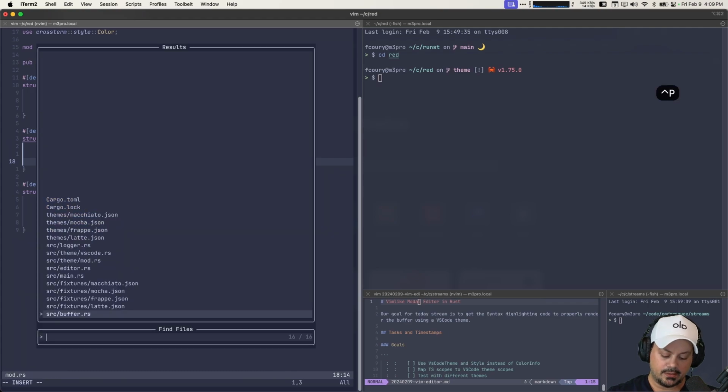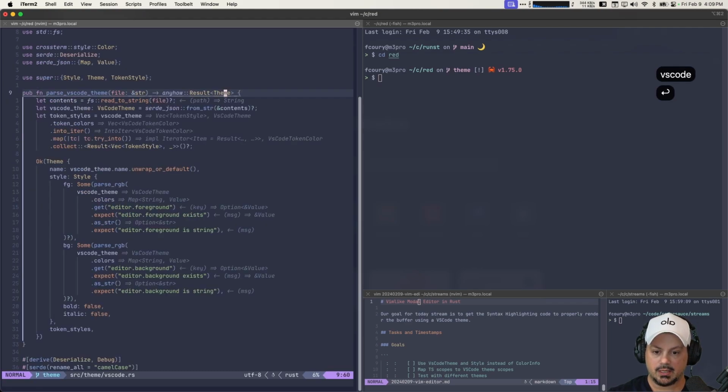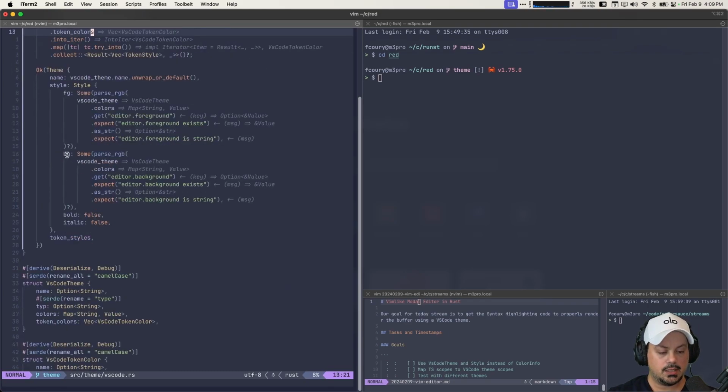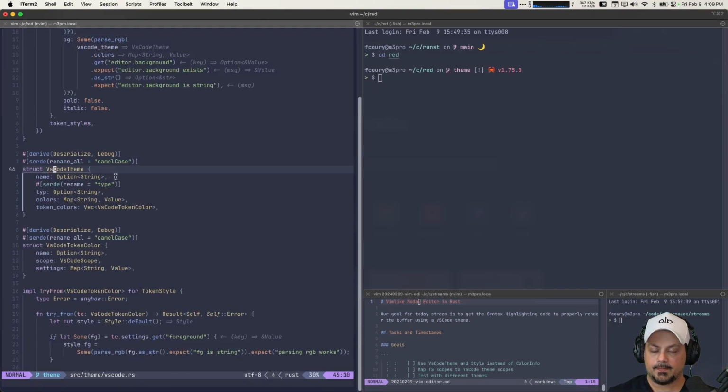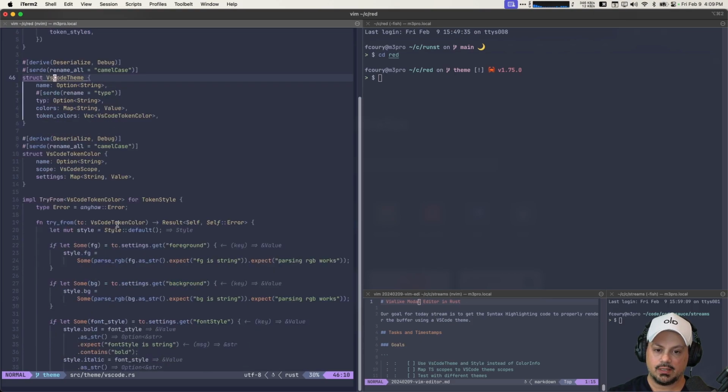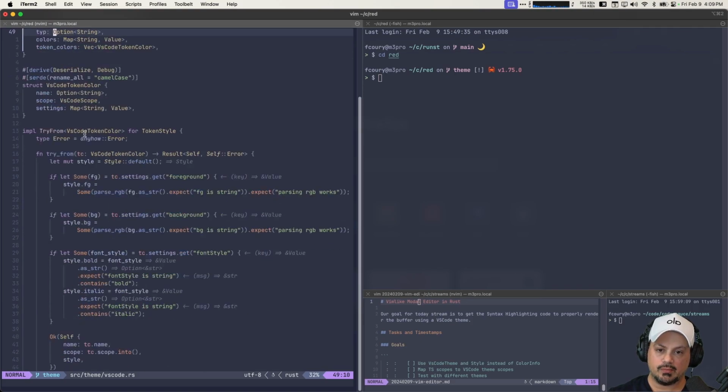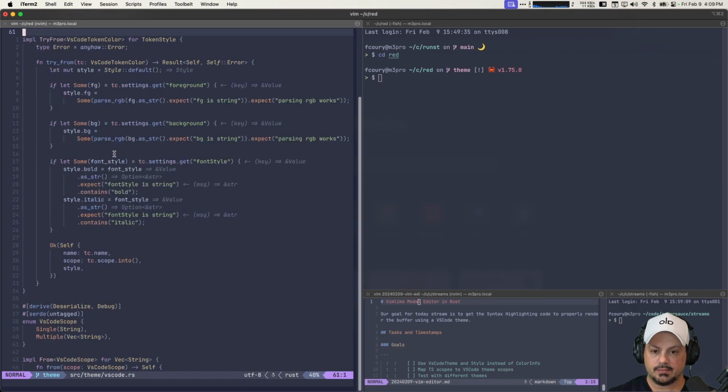And if we go back real quick to the VS Code file here, you have the VS Code specific structs that are used basically to parse the JSON that we get from a VS Code theme. Make sense? Hopefully it does. So here we have the VS Code theme, the VS Code token color. I created a few conversions so we can go from a VS Code token color to a token style, which is what we're expecting on the editor itself, right?